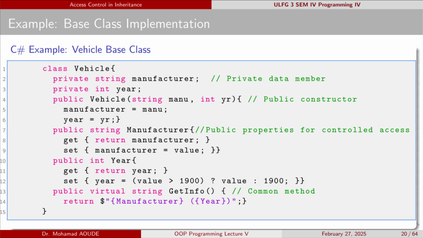Now we see a base class in action: Vehicle. Fields are private, not directly accessible. Properties give safe, controlled access. GetInfo is marked virtual, ready for overriding. This example reflects good design. Keep data hidden. Expose only what's needed. Prepare for specialization without guessing how it will be used.